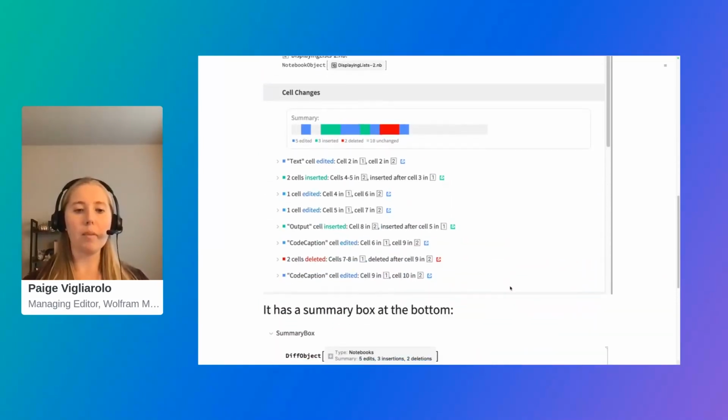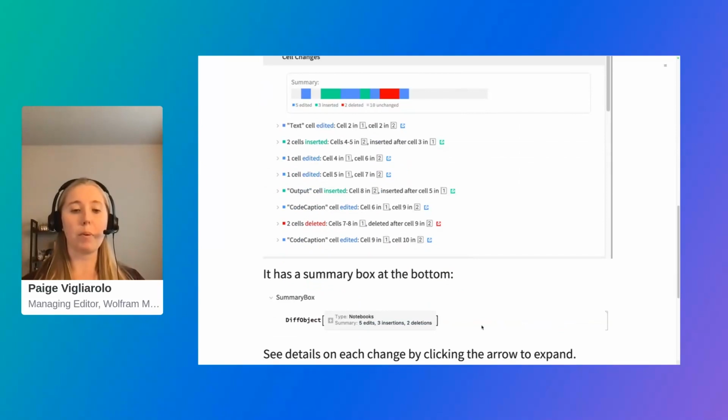And at the bottom, there's this little summary box, which might be really helpful. Maybe you gave it two notebooks that you're actually hoping there are no changes between. You're just verifying. So this would be a quick place where you could see, okay, have there been any edits, yes or no? In this example, obviously there have been. There's 5 edits, 3 insertions, 2 deletions.